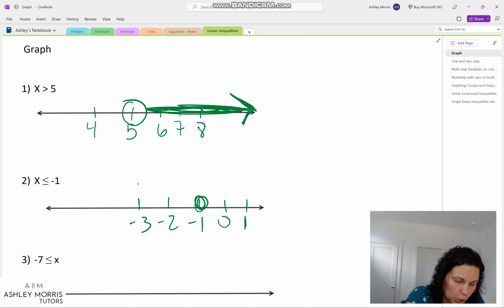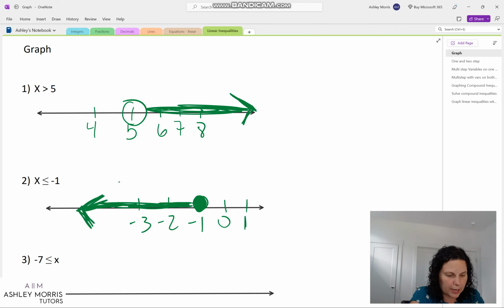So I'm going to put a closed circle, and I need all the numbers that are less than. So less than, those are these numbers over here. -2 is less than, -4 is less than, -5 is less than. So I'm going to shade all those numbers. So I can use -3, -2, -1.1 is fine. -1 is great. -0.9, nope, can't do that. That's on the wrong side of my dot.